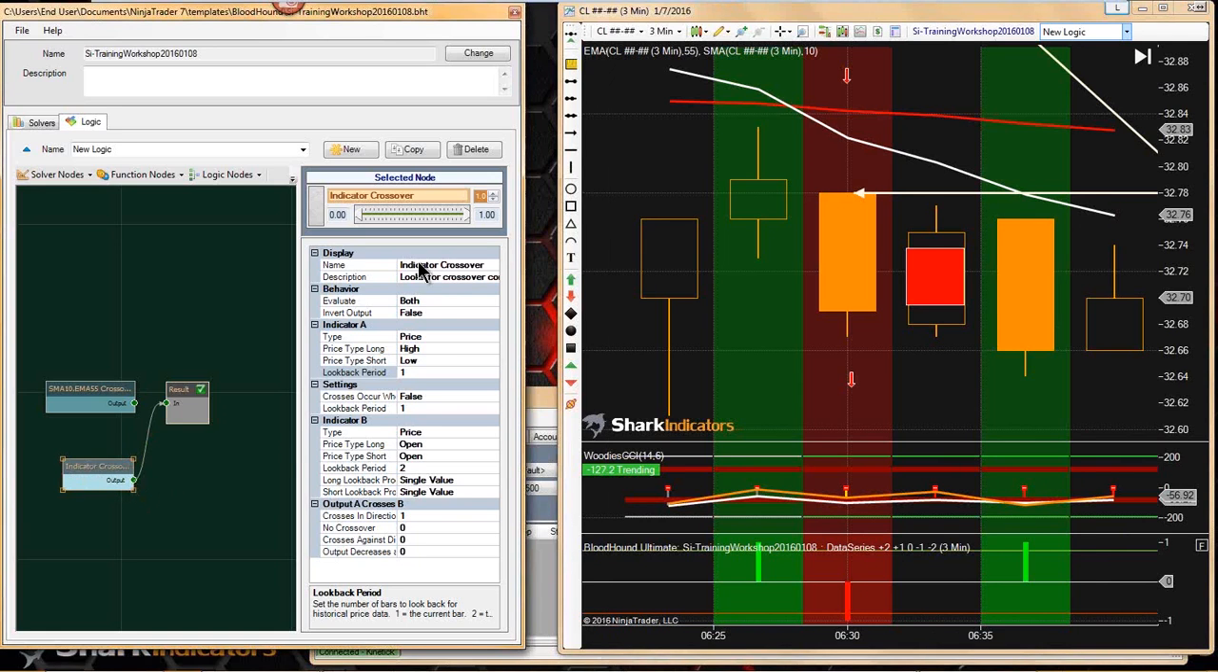First, let's give this a name. This is looking at the high or the low crossing over the open, one bar back.